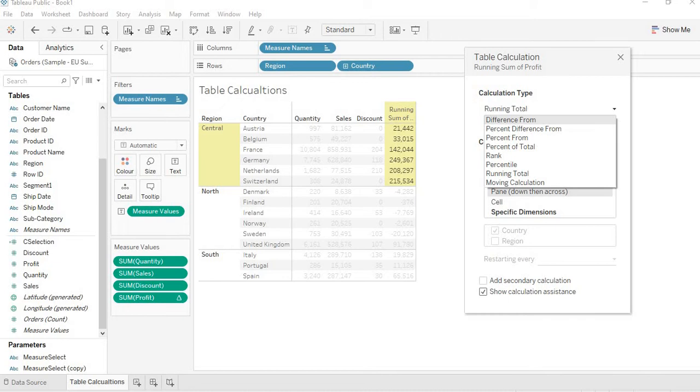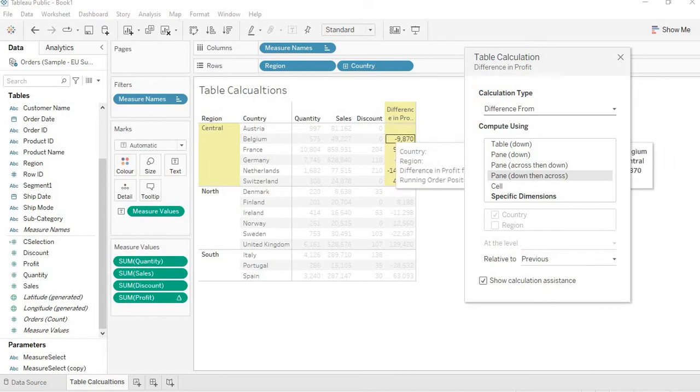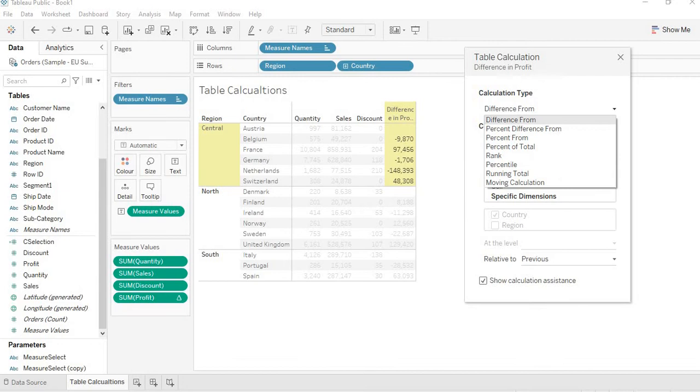But we need a little bit of understanding. Difference from means different from the previous. So for this one, there is no previous, so the difference is 0. And the difference between this one and this one was negative 9,870. It checks the difference from the previous one. That's what the calculation is, if you want to see the progress and so on.